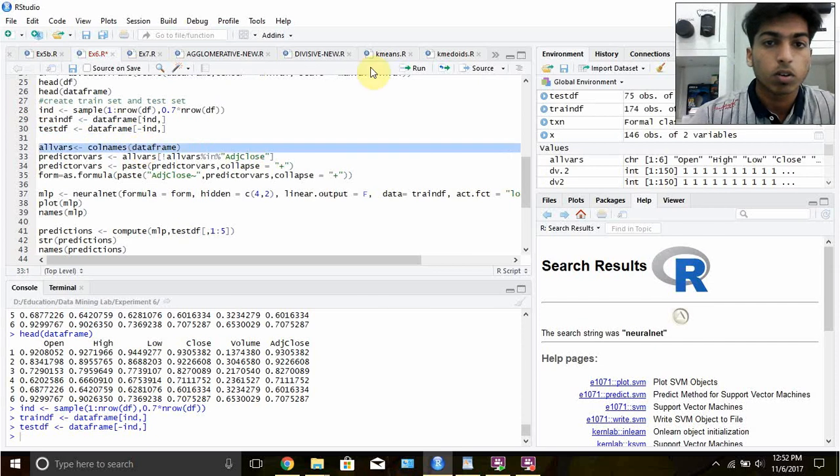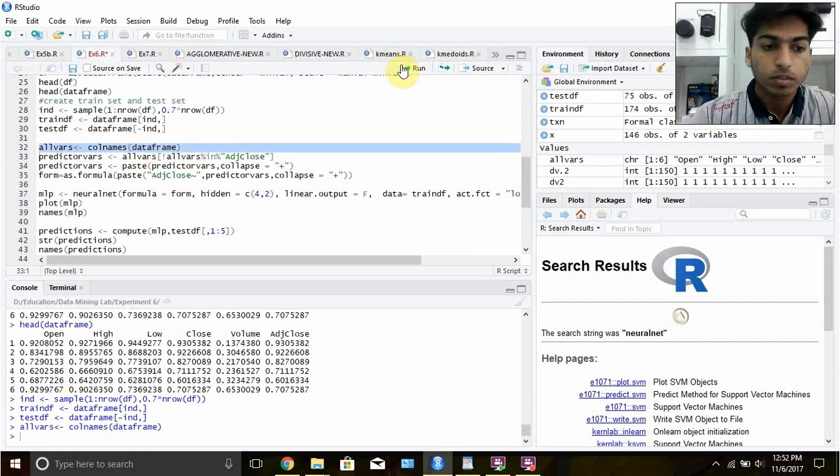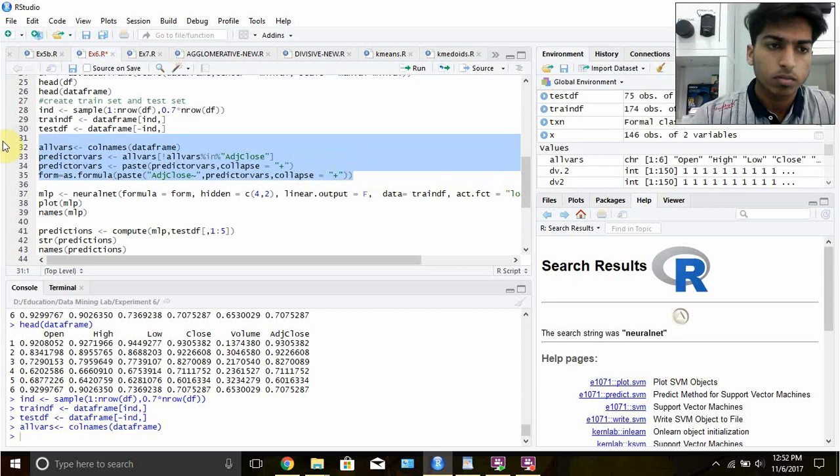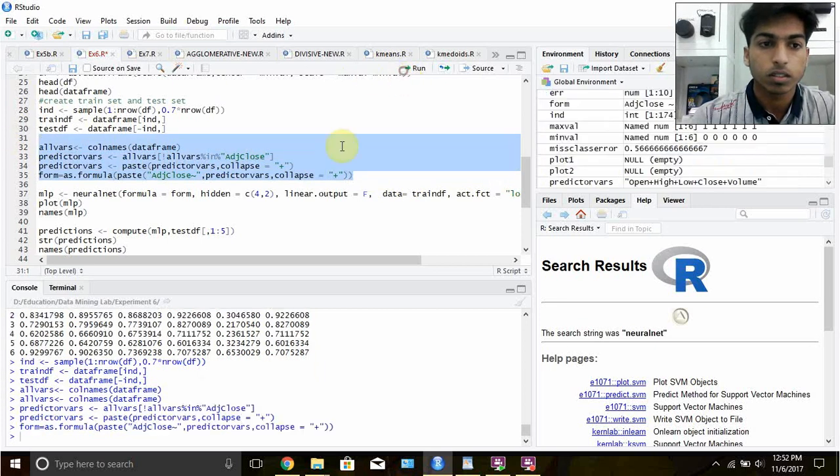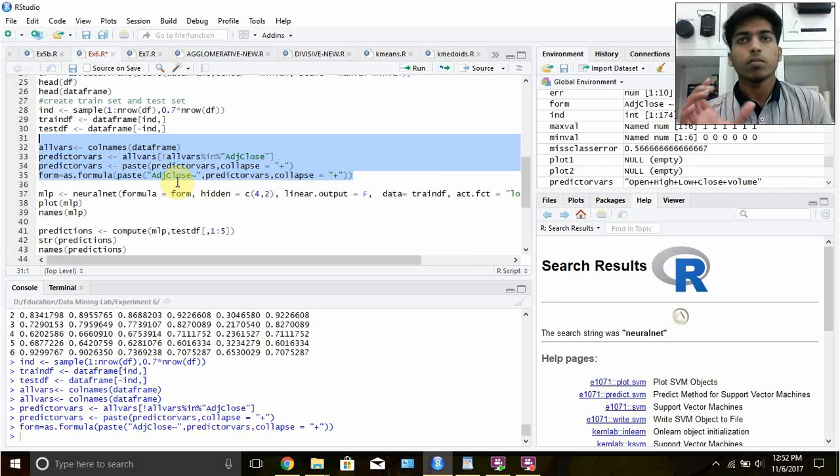Then we're going to take all the column names. This part is basically construction of a formula. It's not necessary to do it in this many lines, but anyway. A formula is going to have the label, a tilde symbol, and the attributes which you want to use to generate the model. That's what has been done here.